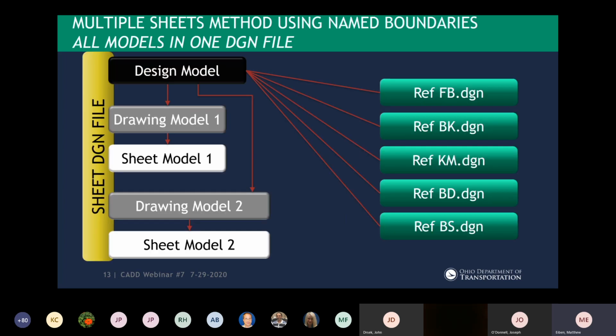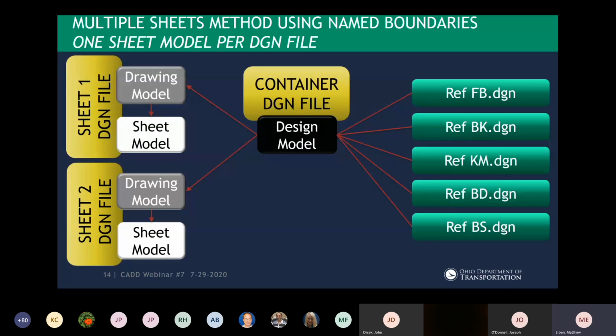If we take a look at the first one, this would be all models in a single DGN file. You'll see one design model, and you have multiple drawing and multiple sheet models. The design model is where all our reference files would be attached, and then the design model is attached to the drawing model, and the drawing model is attached to the sheet.